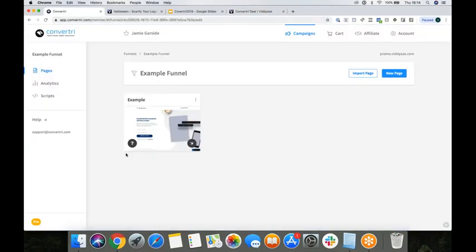Now, the import feature is really cool because what it allows you to do is you can import any web page online into Convertri. Okay. Now, some of them may import a bit weird depending on what elements are being pulled through, but in general, you can pull in any web page, okay? And then you can start building it out or building on top of it inside Convertri. So let me show you this.